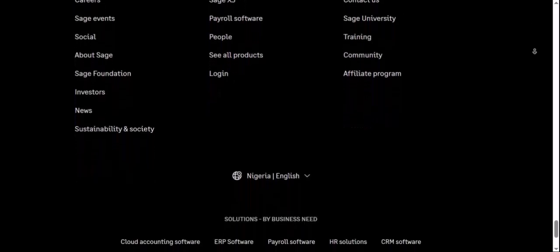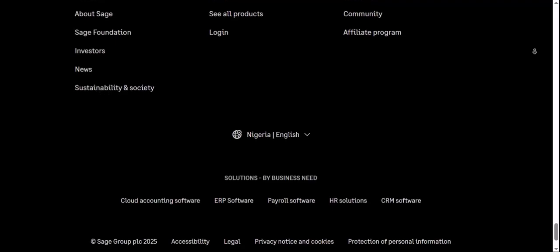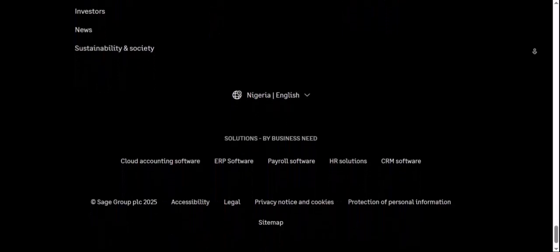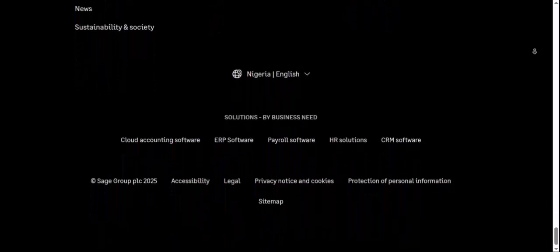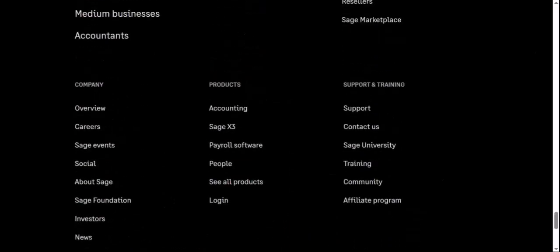The Sage Intacct Marketplace is essentially an app store for your accounting system. It features hundreds of pre-built integrations with best-in-class solutions across various categories, from budgeting and planning to inventory management and tax compliance. Many of these integrated solutions will have their own mobile interfaces, effectively extending Sage Intacct's mobile reach without Sage having to build a dedicated app for every conceivable function.